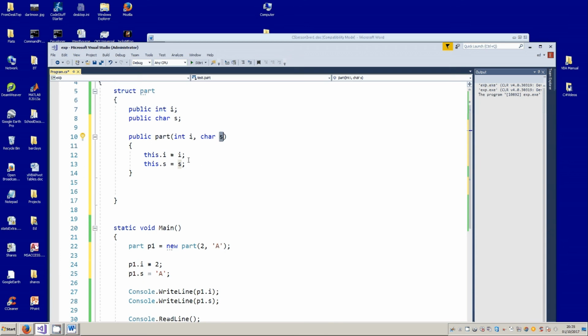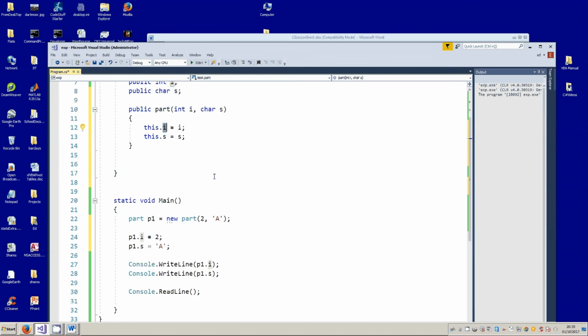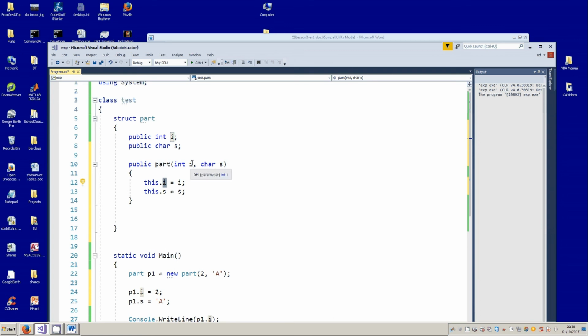This means the current object which has been created, which is like the internal object. This I is the I which belongs to the object. I think we really need to talk more about this when we talk about classes. So just bear with it. We shouldn't really use I, we should use perhaps underscore I in here, but that's the general idea.